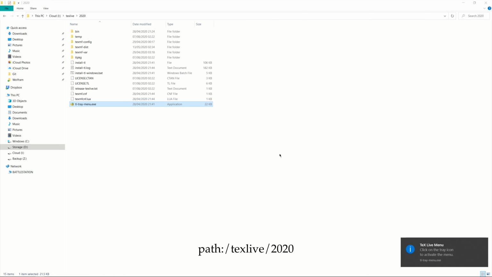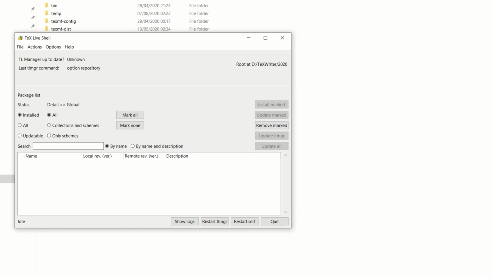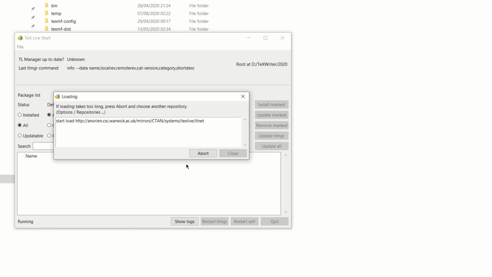Open the Package Manager and install any additional packages.